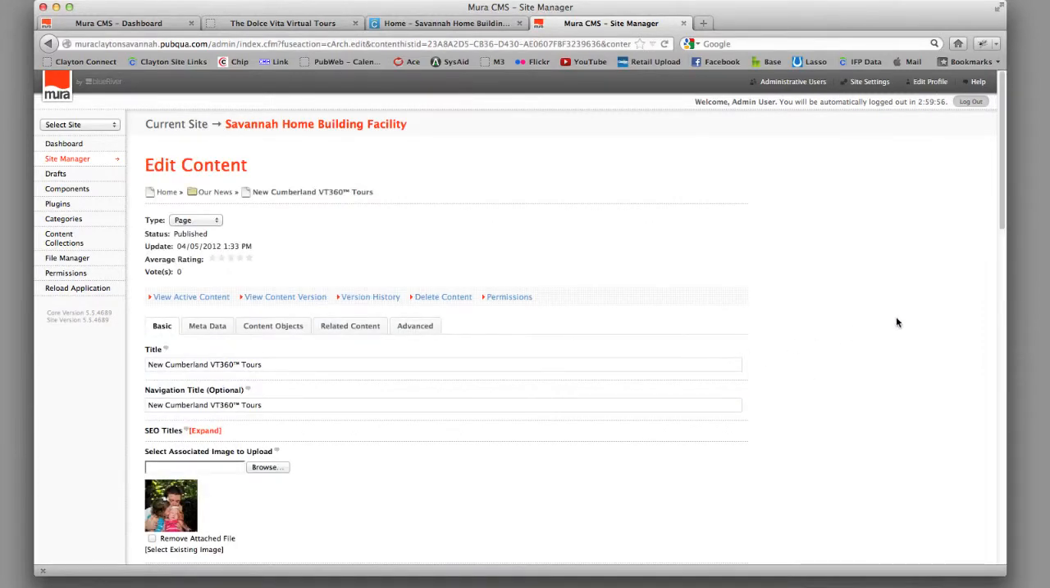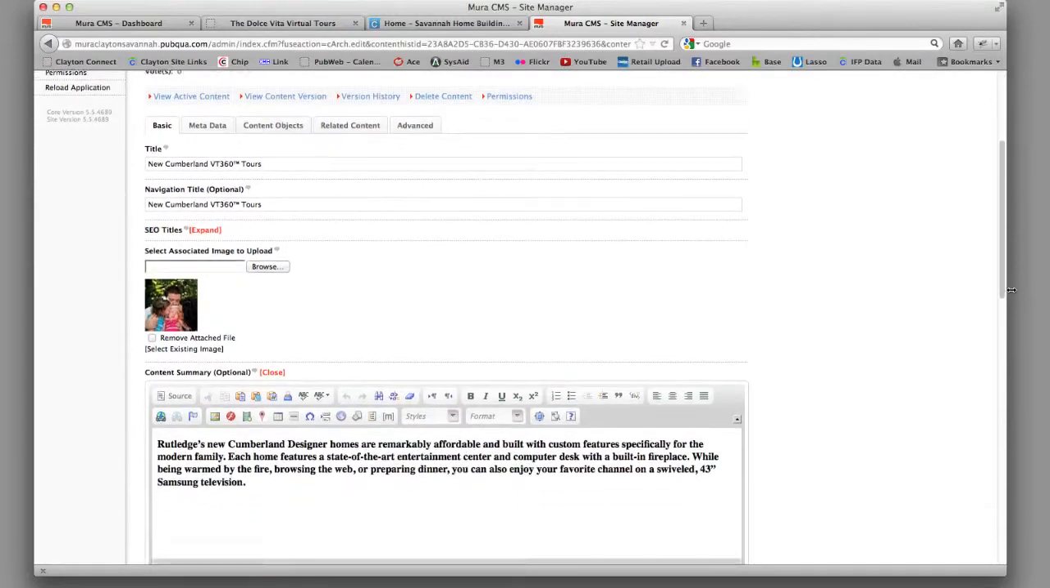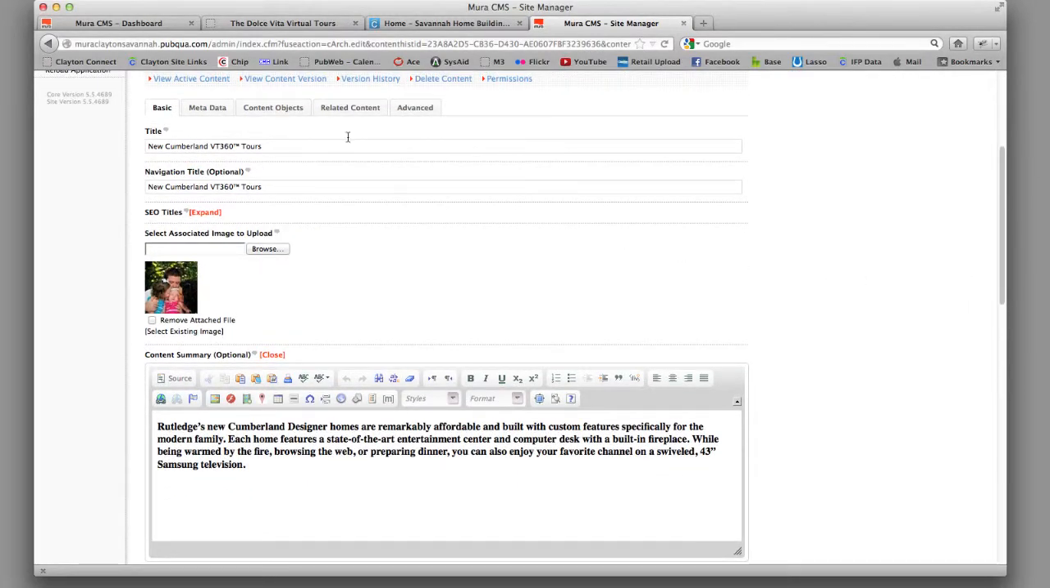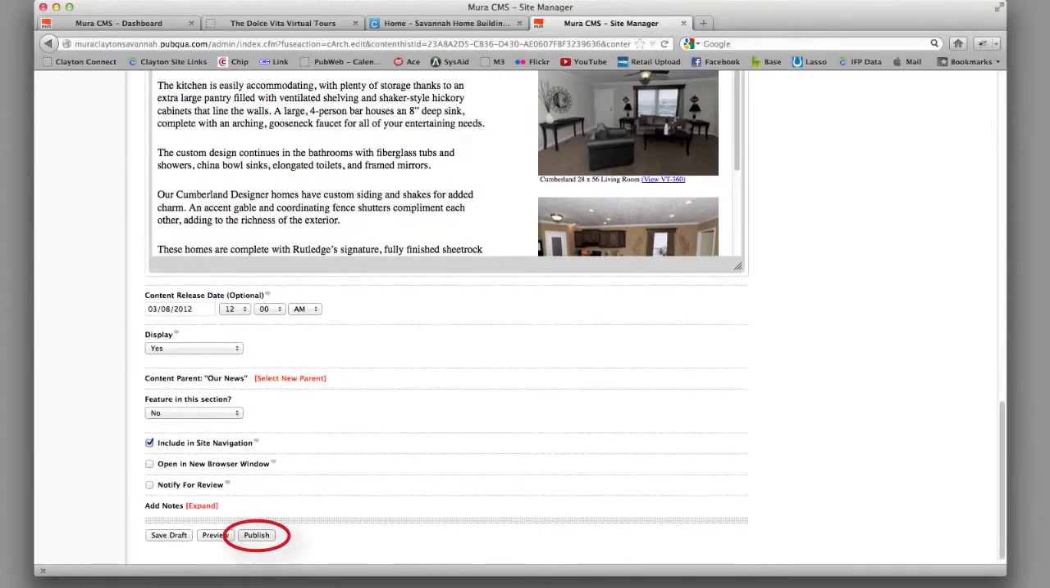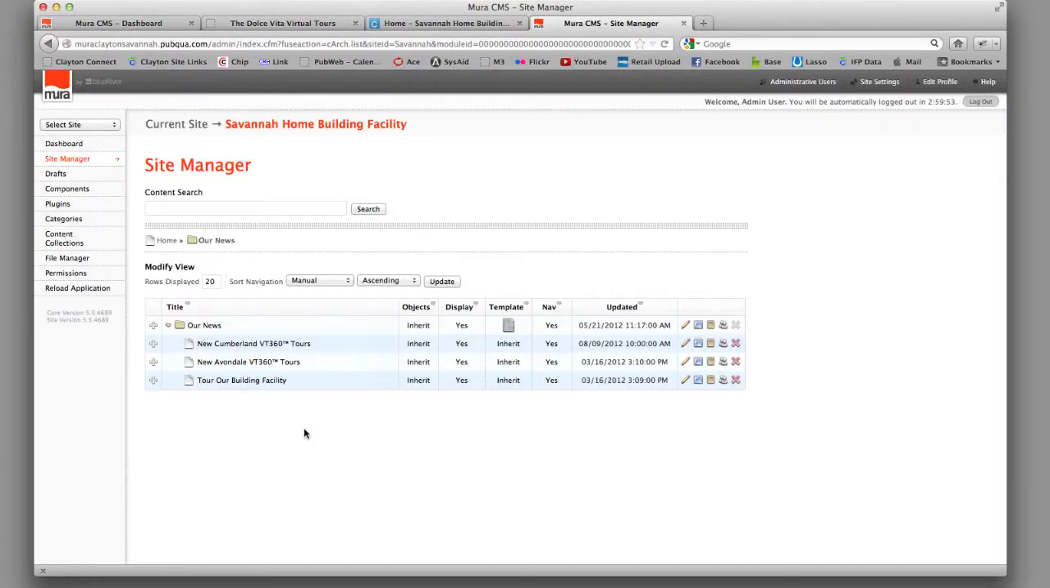This brings up an Edit Content page where you can edit the title, add, delete, or change the thumbnail image that shows with the summary, as well as edit the summary and content fields. Once you are happy with the changes you have made, simply click the Publish button. These changes are now live on your site. Return to the Site Manager page to edit additional articles or to add new feature articles.